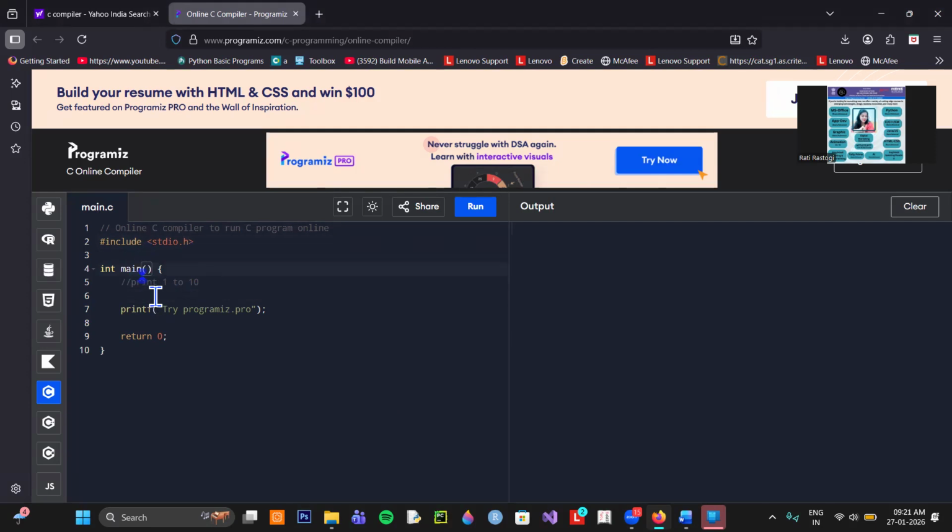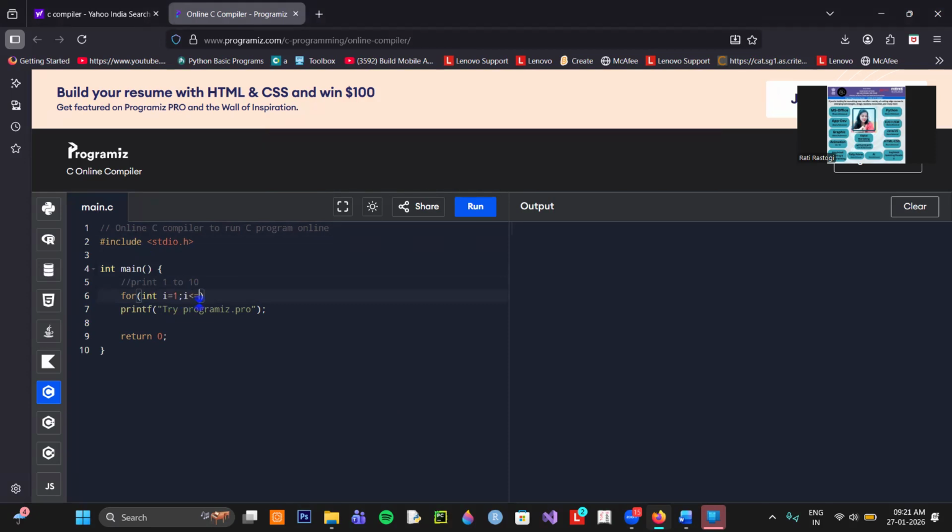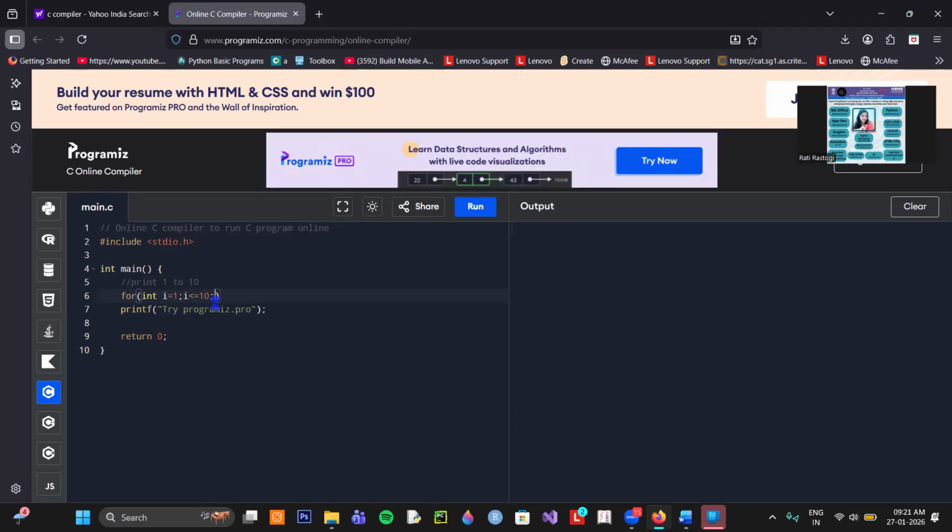Now, first of all, I just want to start the for loop: for int i = 1, as it is saying print 1 to 10. Semicolon as the end of the statement. i <= 10. Semicolon as the end of the statement. It is saying 1 to 10, so it will be an increment of 1. So I will use the increment operator i++.